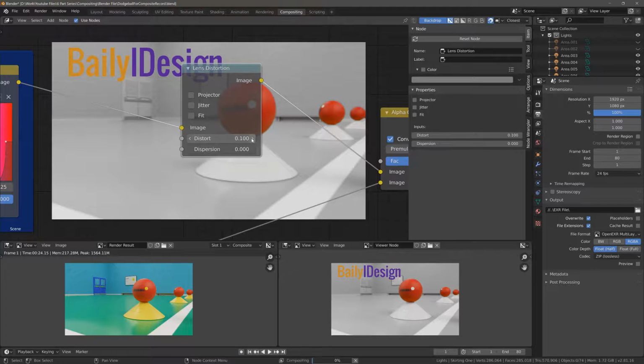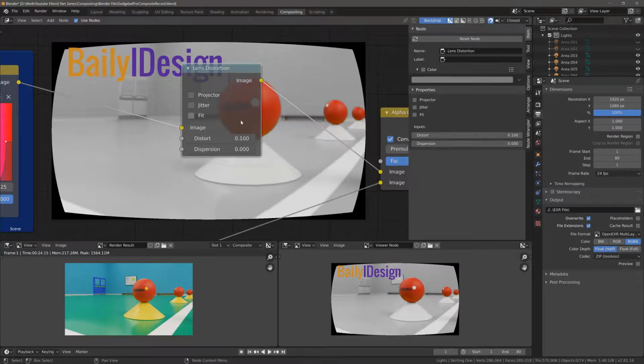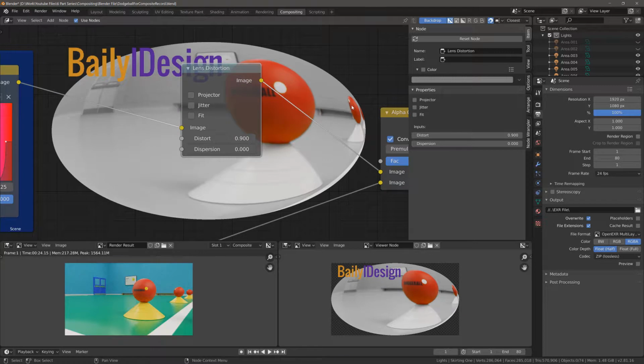And if we increase the distortion, and we don't even have to increase it by much, we start to get this sort of fisheye lens effect. Now, as you can see, just by changing the value from 0 to 0.1, that's quite an exaggerated effect. If you really increase it to, say, 0.9, then it creates a very strong distortion. Now, this might be the effect that you're looking for, but I'm looking for something that's going to be very, very subtle. I'm going to use a value of 0.02 and then press enter.